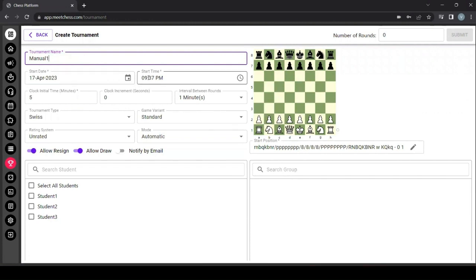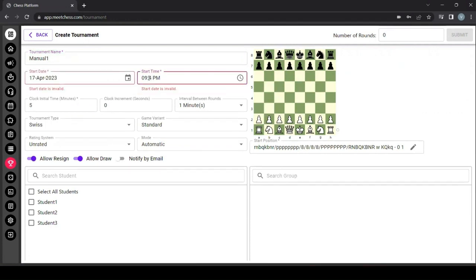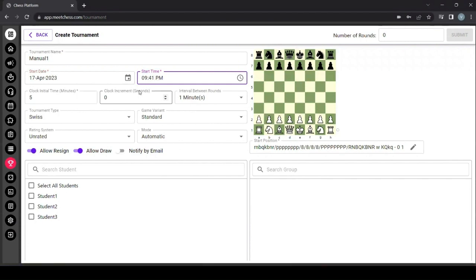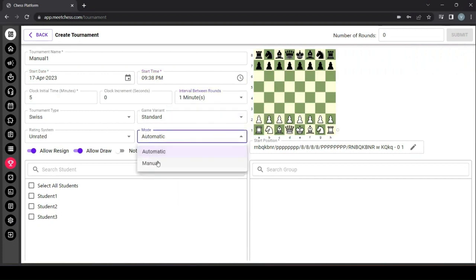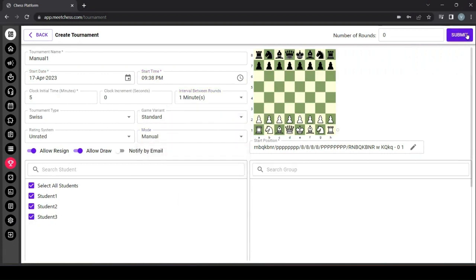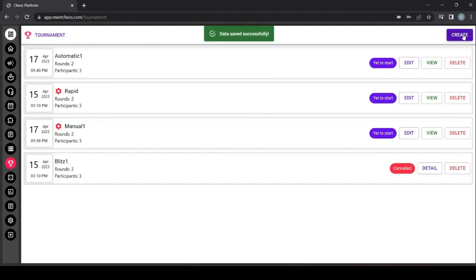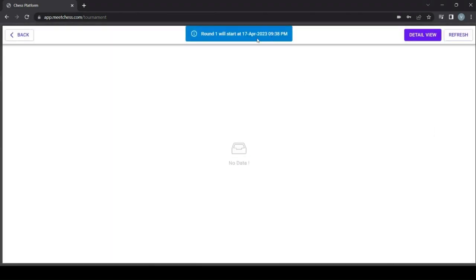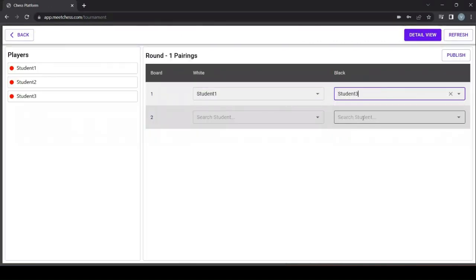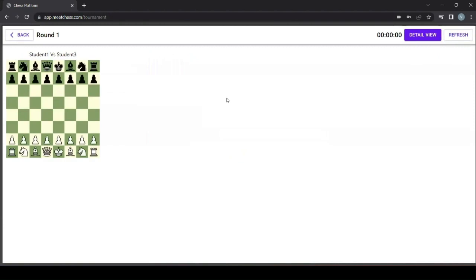Manual one. So 17th April, say for example 9:38. 5 plus 0, interval between the rounds, and I will choose as manual. So let me click on these three, and let me make it as one round or two rounds maybe. So click on submit. Yeah, this is manual 9:38. So click on view. It will be automatically starting at 9:38. Student number one versus student number three as of now, and click on publish. So these two students can play. You can see the live game.